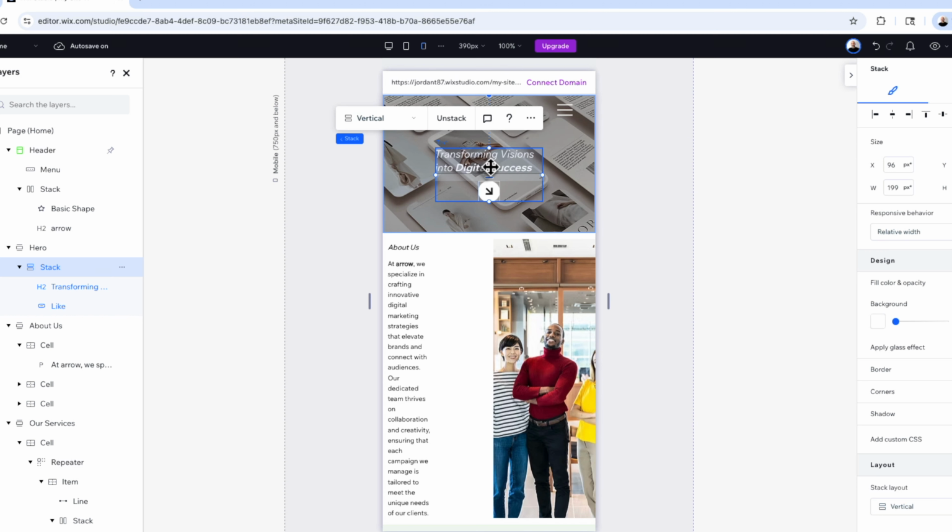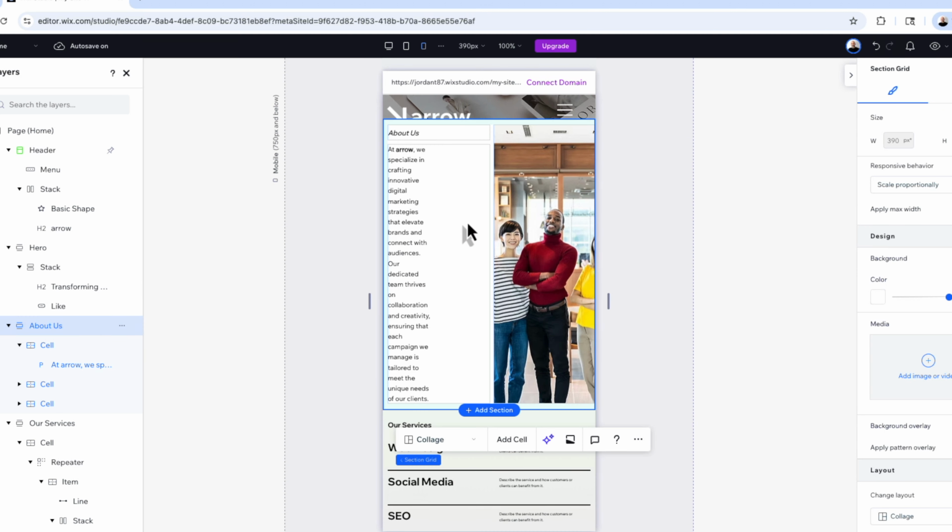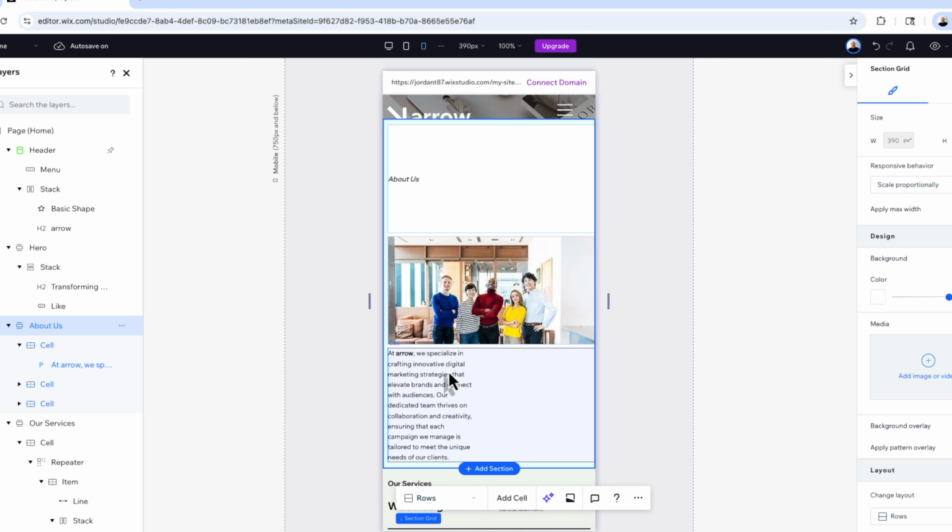As we scroll down the site, let's work on this About Us section. Because we made this section in 3 different cells, we can change up the layout to optimize it better for mobile. By selecting the section, we'll have the option in this floating white bar to change it from collage to rows. Now, all 3 cells will be stacked on top of each other, and we can make any adjustments we need for this specific layout. By hovering over the line between the top 2 cells, we can adjust the proportions of this top cell by dragging up.